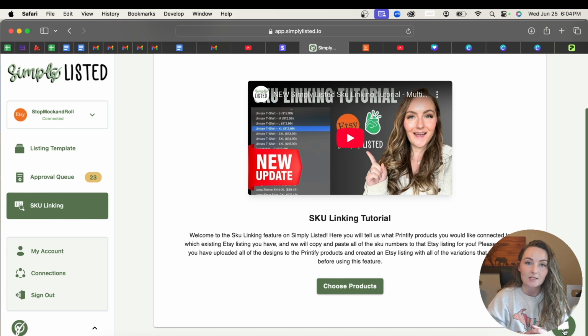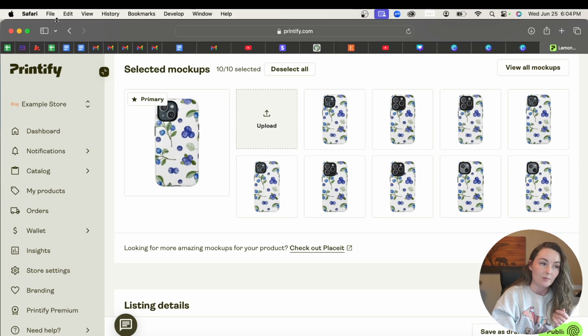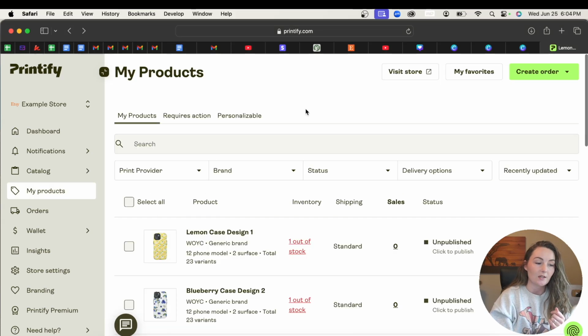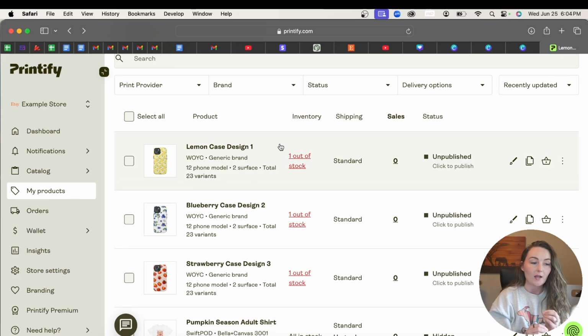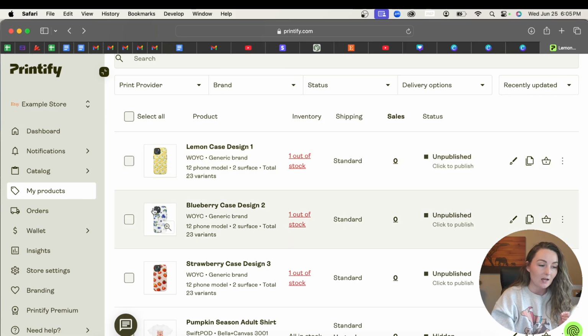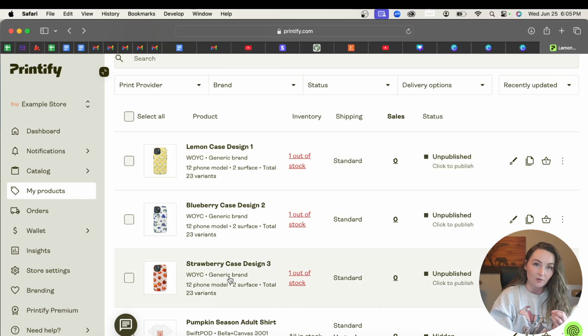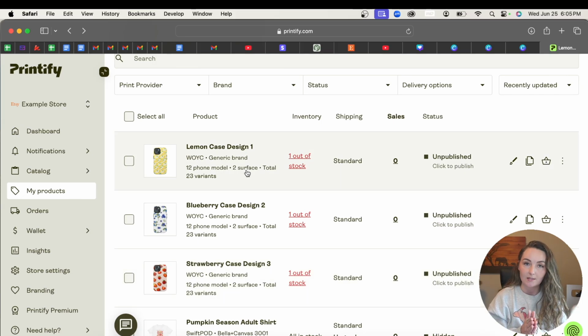So let's start from the very beginning. With the SKU linking system, you do need to have your products uploaded to Printify to begin with. And so that's where I started here. For the first example, I'll show you how to sell 3 different Printify designs for your phone case in one listing. So I went ahead and I added my lemon design, a blueberry design, and a strawberry design to Printify on the phone case that I'm going to sell. But this could be any phone case that you want to sell just in general.